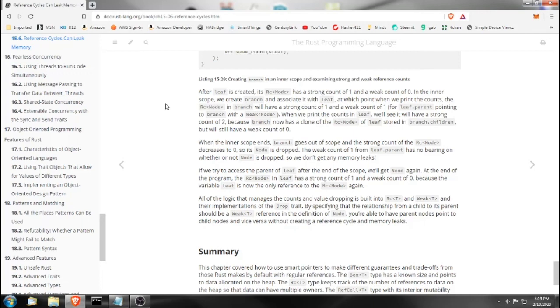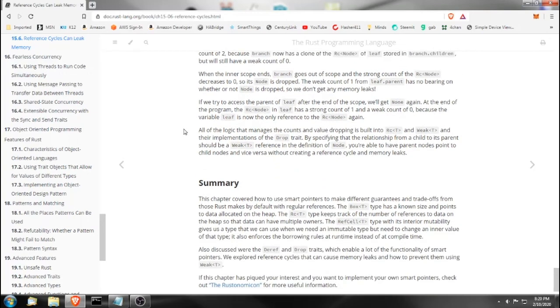For leaf.parent pointing to branch with a Weak<Node>, when we print the counts in leaf, we'll see it will have a strong count of 2 because branch now has a clone of the Rc<Node> of leaf stored in branch.children, but will still have a weak count of 0. When the inner scope ends, branch goes out of scope and the strong count of the Rc<Node> decreases to 0, so the node is dropped.